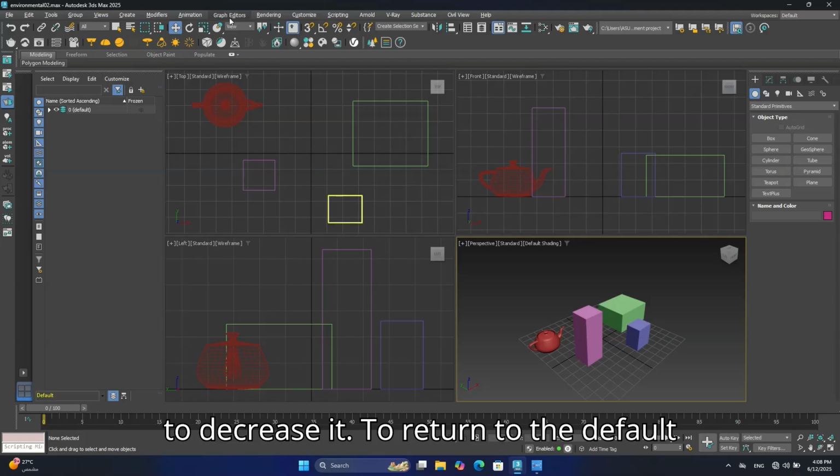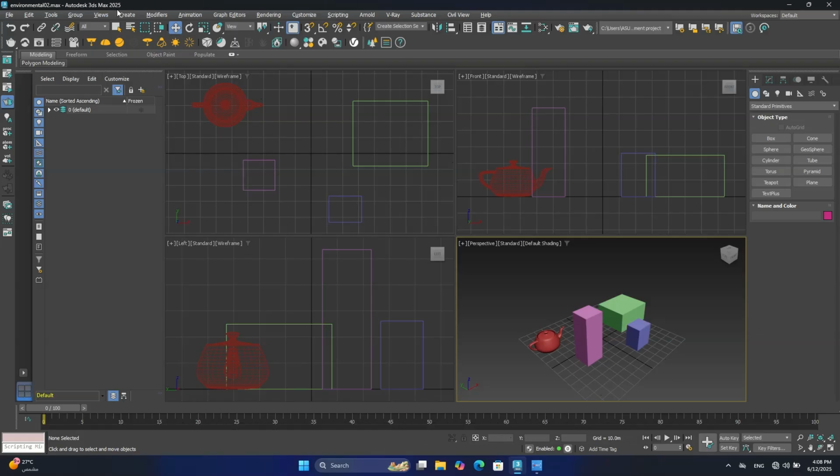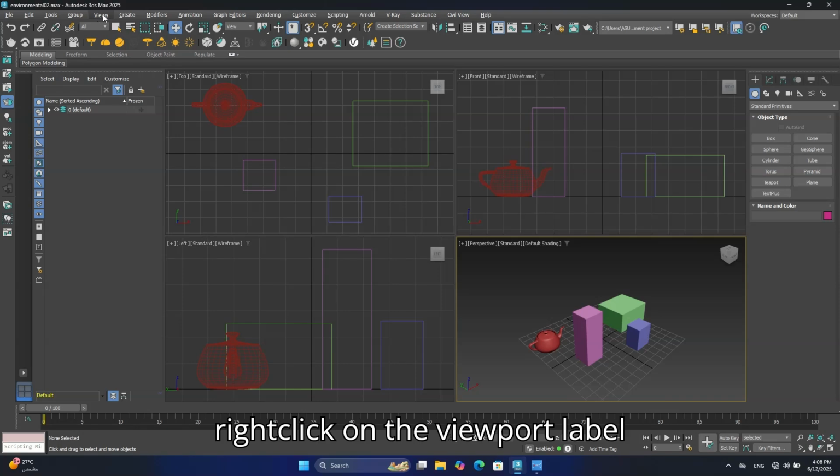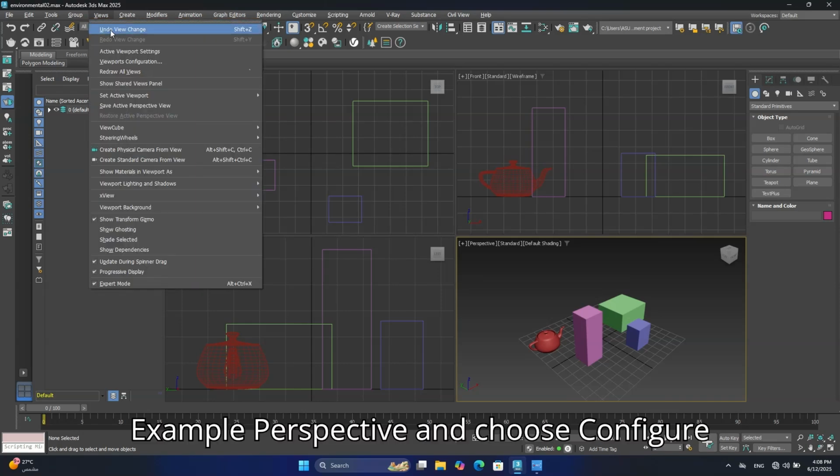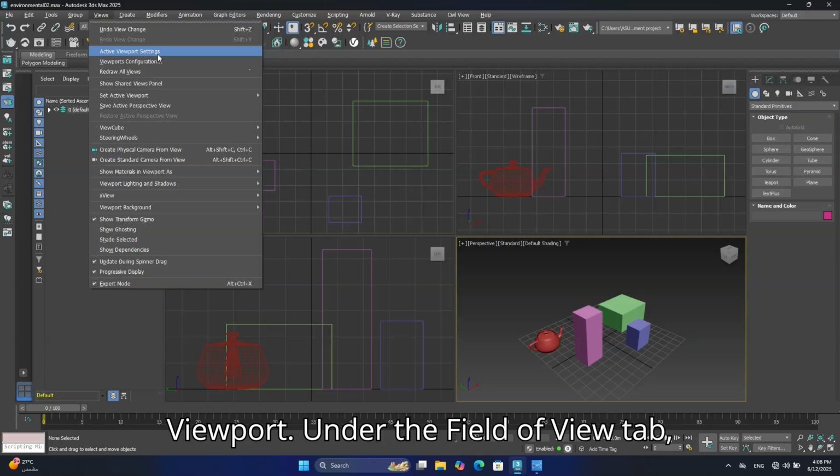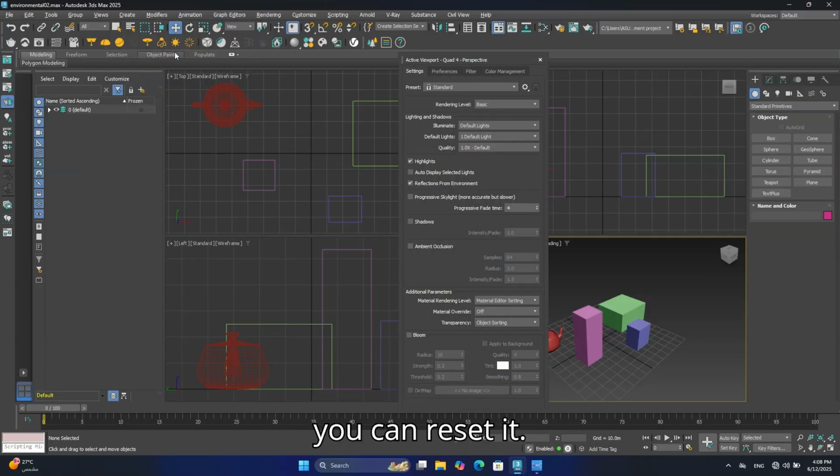To return to the default 45-degree field of view, right-click on the viewport label, for example Perspective, and choose Configure Viewport. Under the Field of View tab, you can reset it.